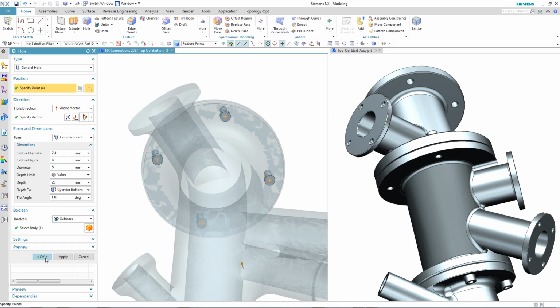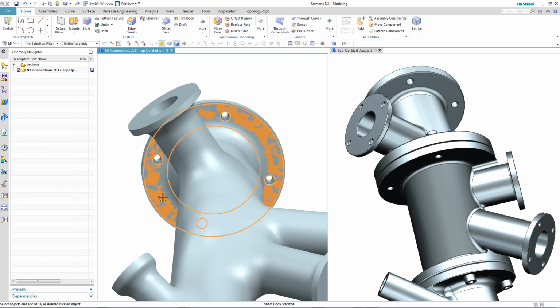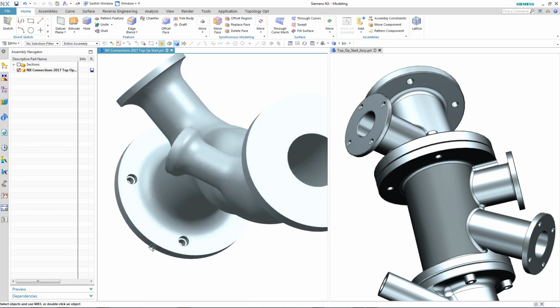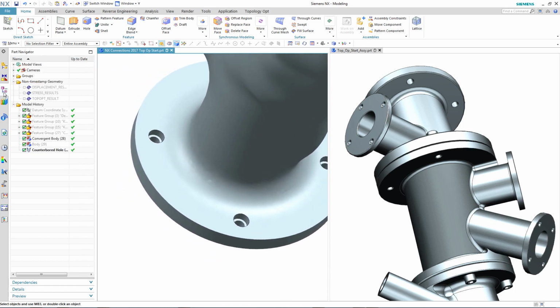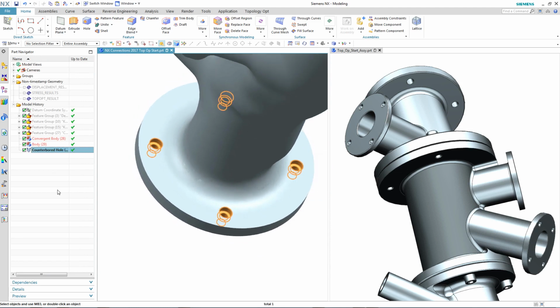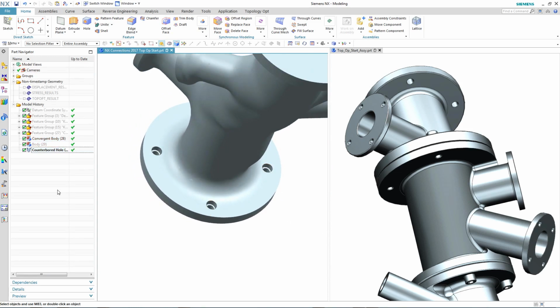So just to recap, you've seen how in NX we were able to take an optimized facet body, convert it to a convergent body, and then add detailed features such as transitions, blends and hole features directly to a facet body without the need for any time-consuming reverse engineering. And now our optimized design could be sent directly to a 3D printer for manufacturing.